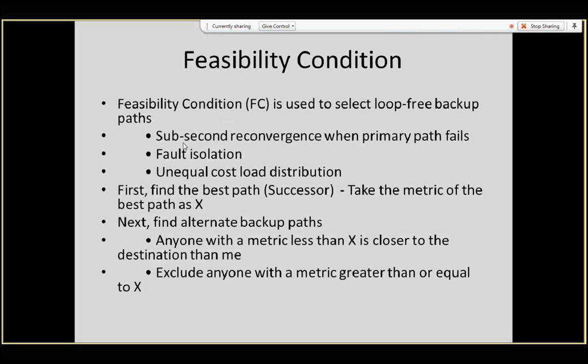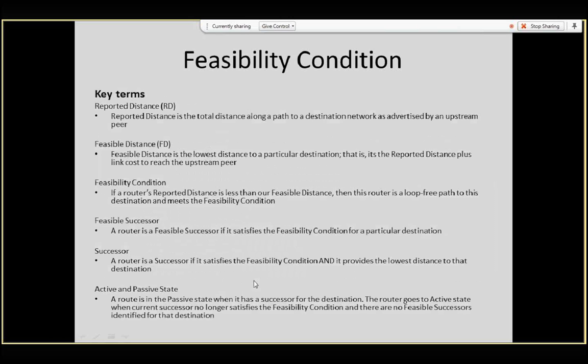First, the best path is called the successor. Take the metric of the best path as x. Next, find the alternate backup paths. Anyone with a metric less than x is closer to the destination than me. Exclude anyone with a metric greater than or equal to x. Before knowing the feasible successor, we should know a few terms. Let me tell you those things.